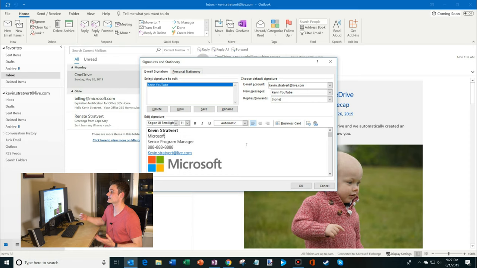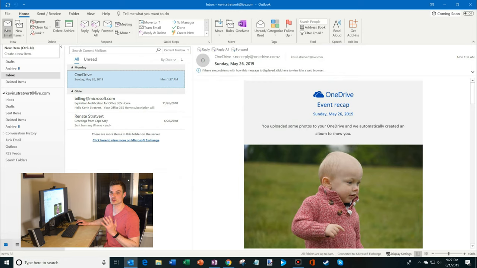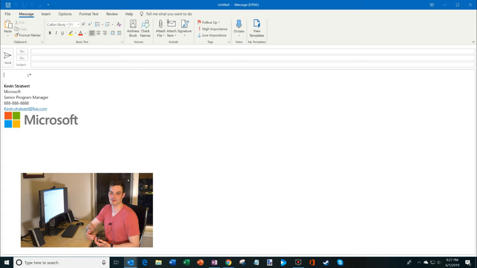So I'm going to go ahead and click OK. And now if I click on a new email message, I'm going to click on new email, you'll notice that my signature's there right as part of the email message. So that's how easy it is to set up a signature in Outlook Desktop.